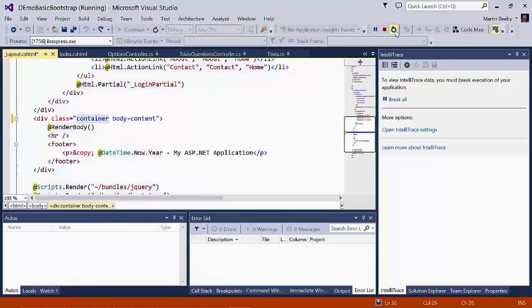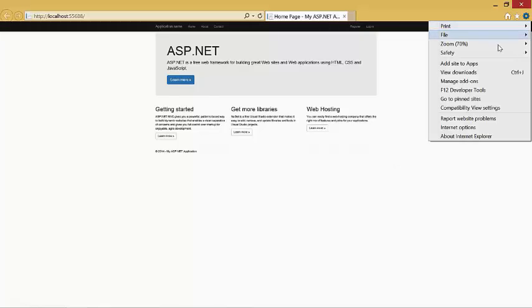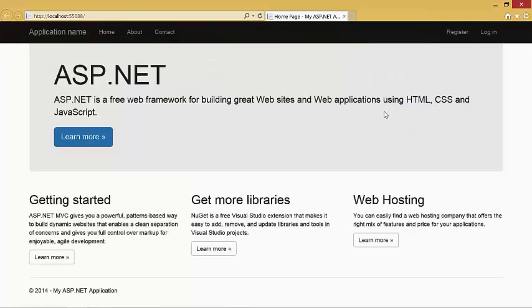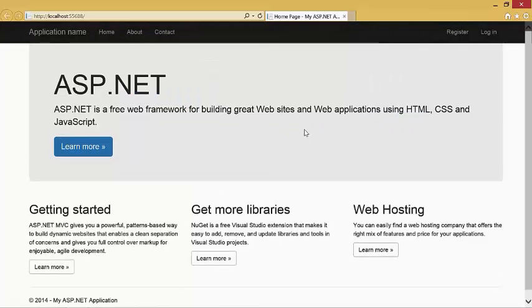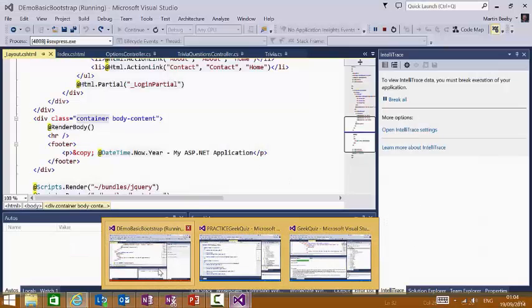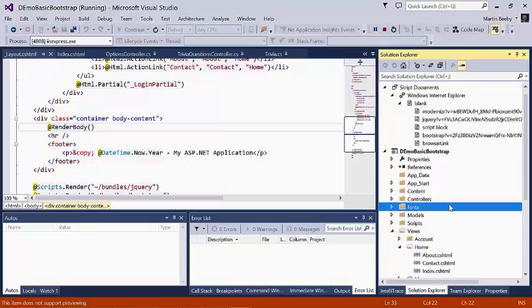If I undo that and then restart it, and I'm still zoomed out so you can see it more explicitly, that container restricts the size to, I think, 900 pixels or something like that. And then inside of that container, we can then have this grid. And we saw that a little bit in the CSS.